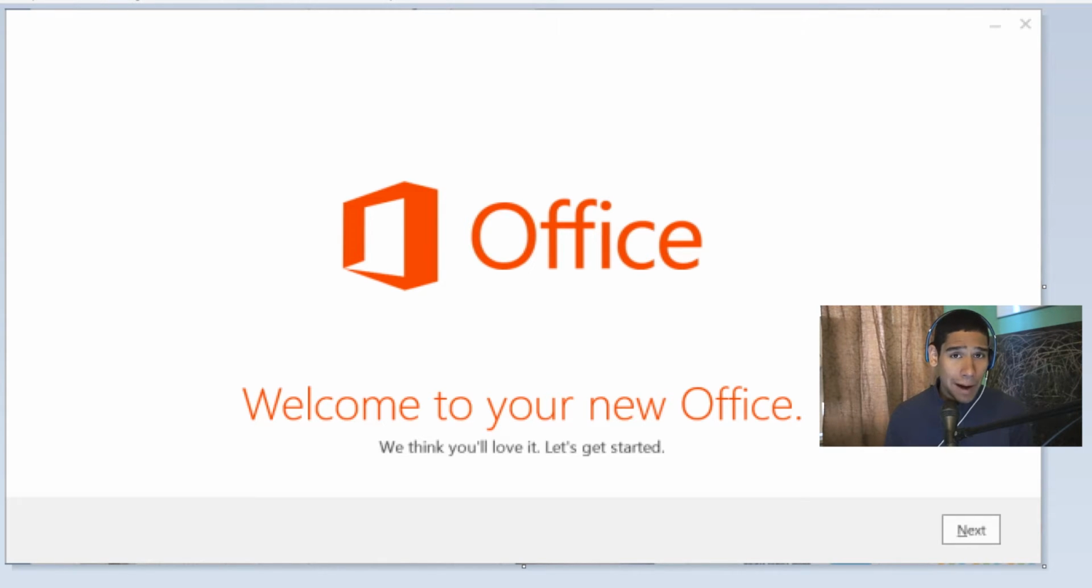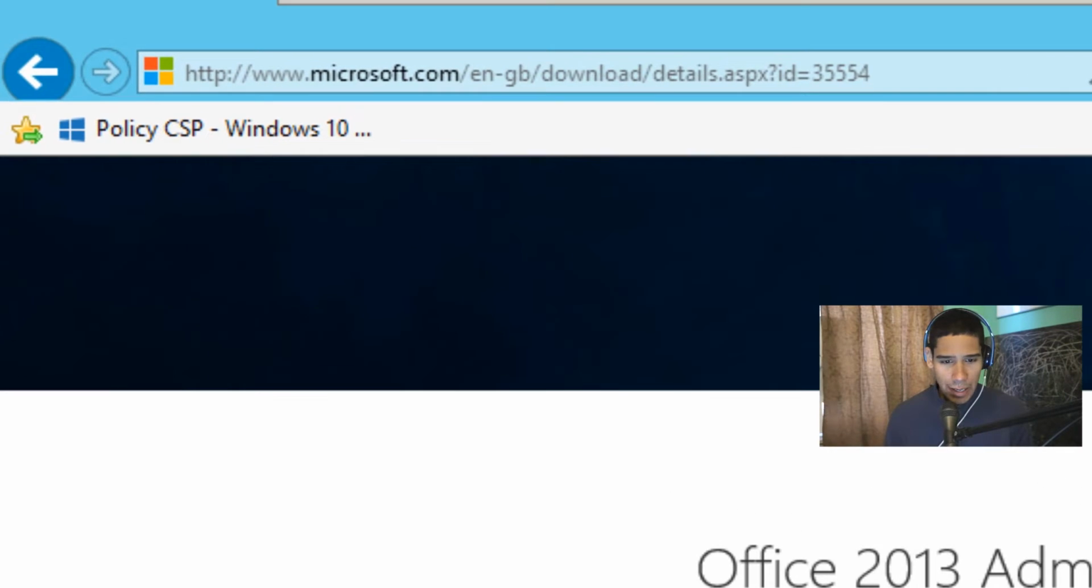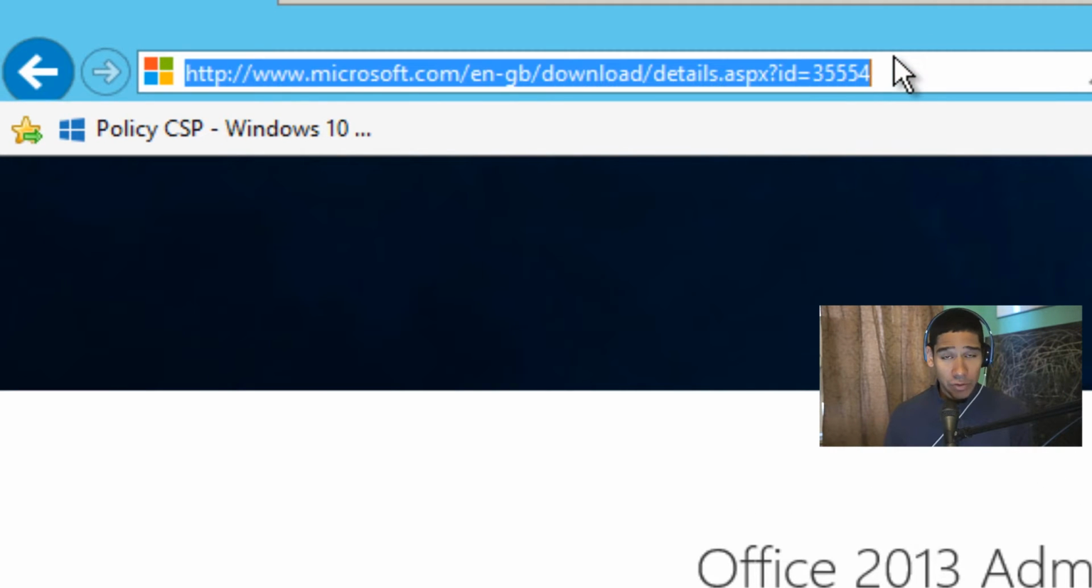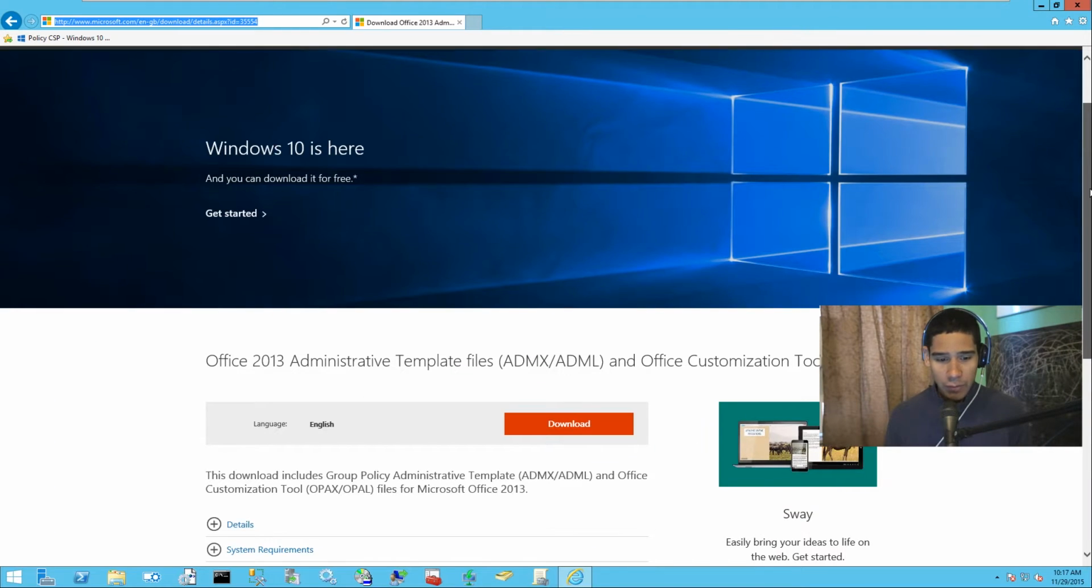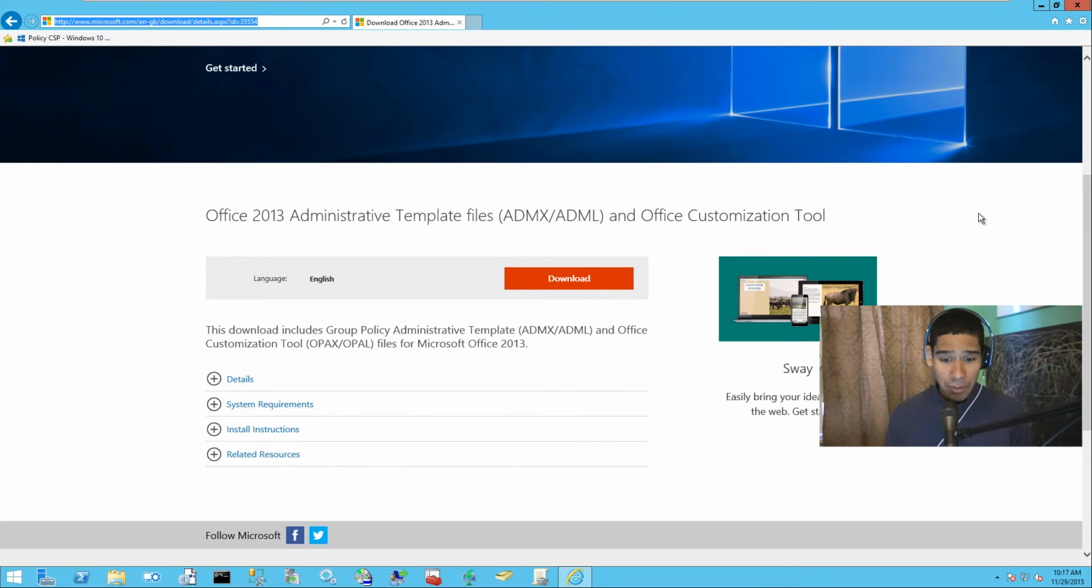So there is a group policy that you can create within your domain controller. But the problem is you have to get the templates. So I'm going to close this up and post this link at the bottom of the description so you can get a copy. This is where you can get the Office 2013 administrative template files, the ADMX and the ADML for your Office customization tools. You're able to customize your Office even more within group policy settings. So that's awesome.